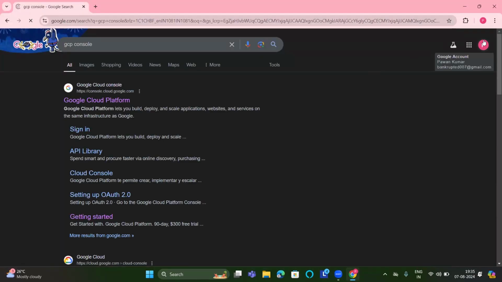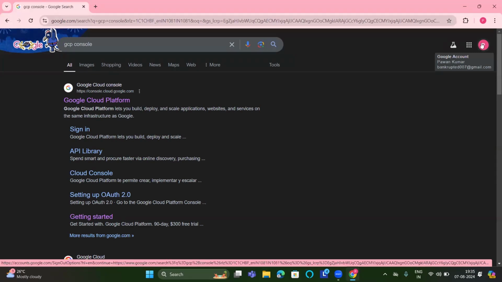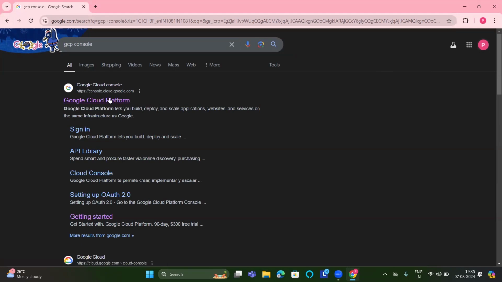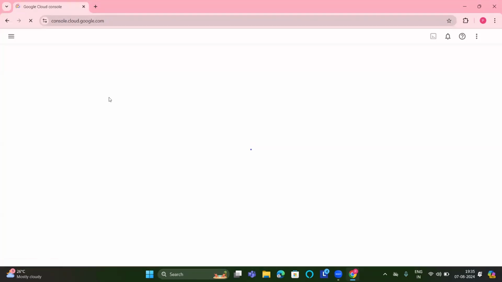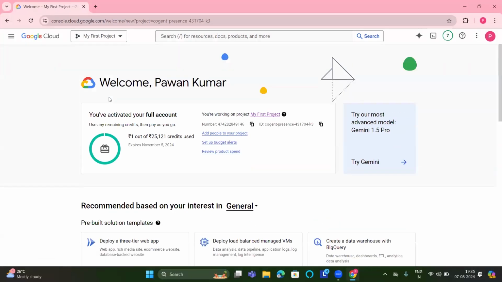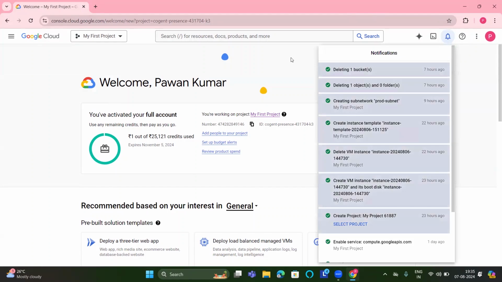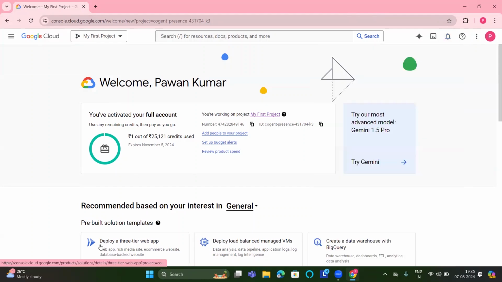First, you need to log in to Google, into Gmail here. After logging into Gmail, you go to the GCP, Google Cloud Platform. As you go into this, your dashboard will appear something like this.